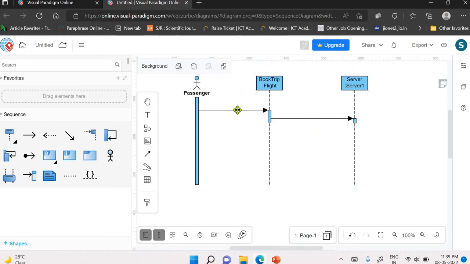Now just label them. So simply click on the arrow, as this is the message arrow. So you can simply click and start typing, as it is our first message to book a ticket. Book underscore ticket. So this message is labeled. Use this orange dot. If you can notice, this orange dot can be used to reposition your message.